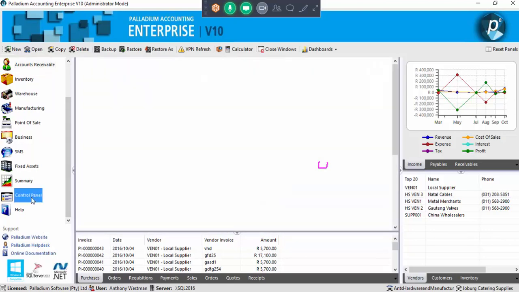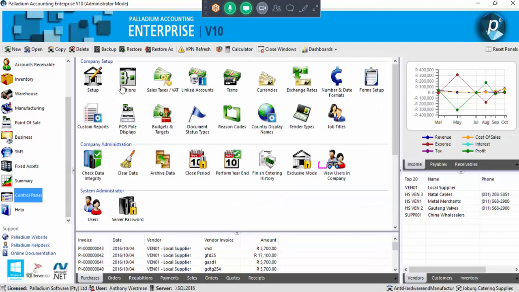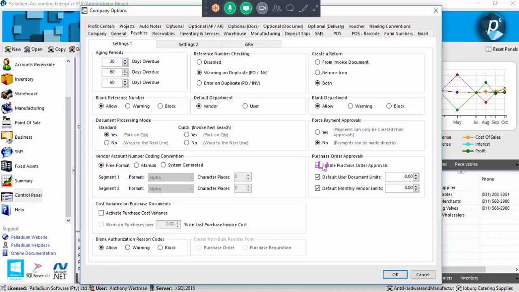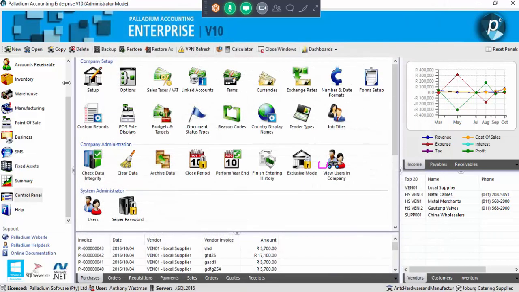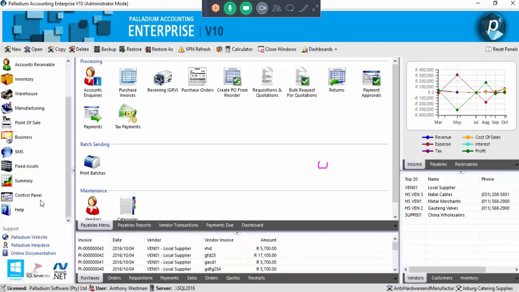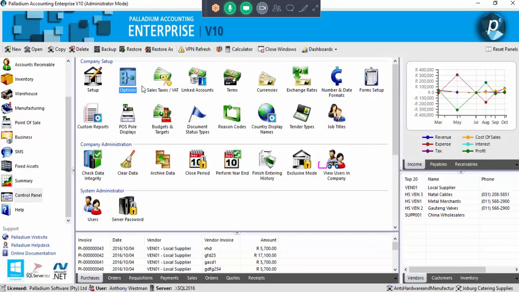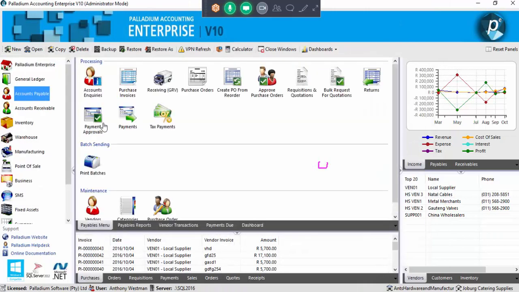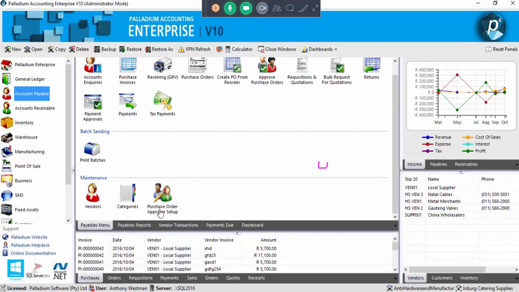So to set this up, like with many other things, you go to the control panel, we go to the company options, and payables. So it's already ticked. So if I actually untick this, I'll go to payables, and you'll notice the purchase order approval icons are missing from here because it's unticked. So I'm just going to go back and tick it again. Just reverse what I just did. Select OK. And back to payables. So you can see these two icons. You might have noticed these ones have appeared now.